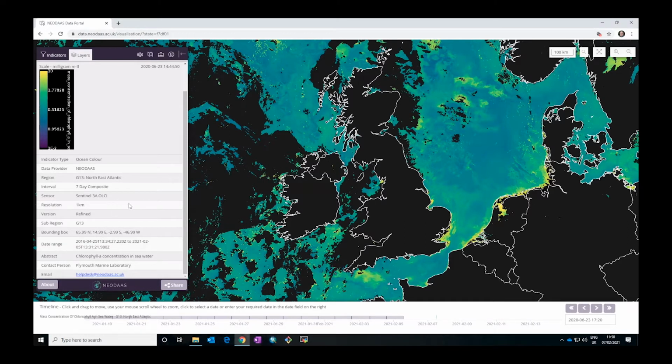So it's from the Sentinel-3A Ultra satellite, and it's at 1 kilometer resolution. It's slightly reduced resolution because Ultra can provide data at 300 meters resolution. And then it's the refined data. What this means is that it's a slightly higher quality product, but there's normally about a 2-day lag on data, so it's not the fastest available data. And then this is just saying that it's chlorophyll A concentration.